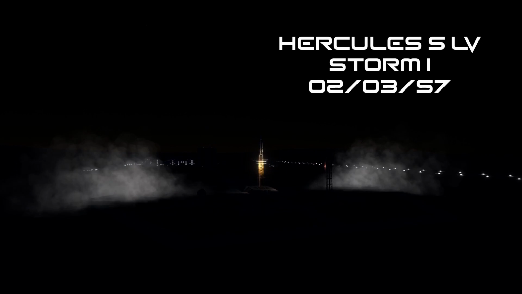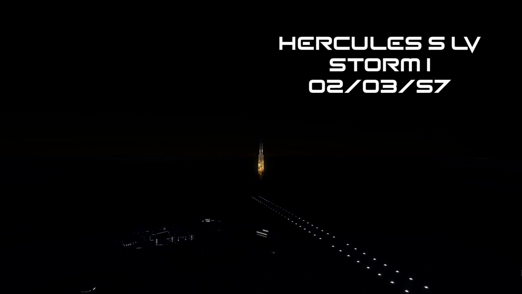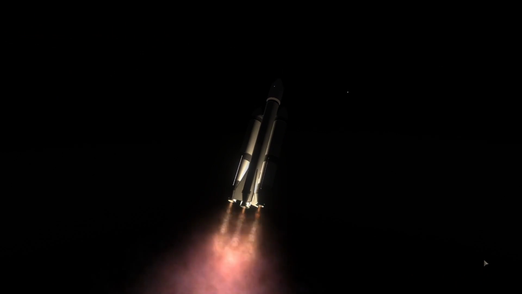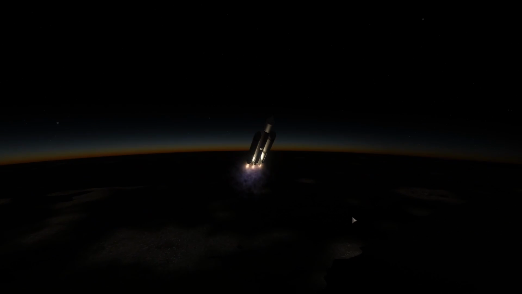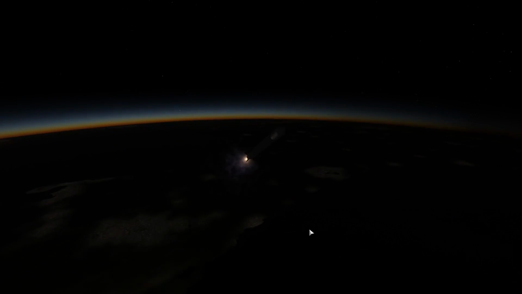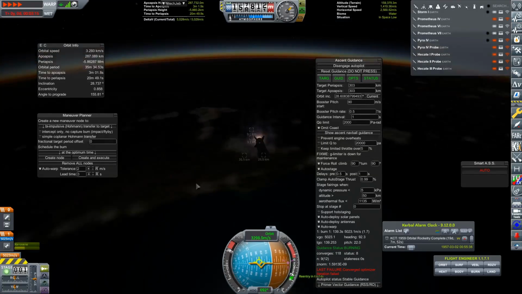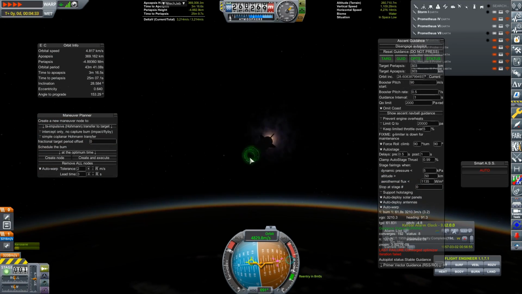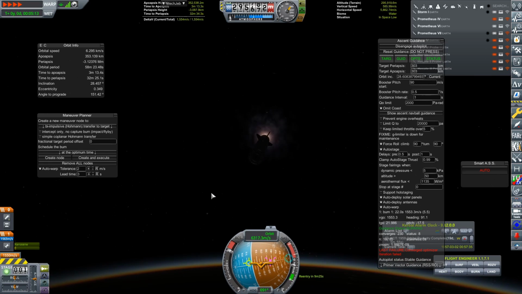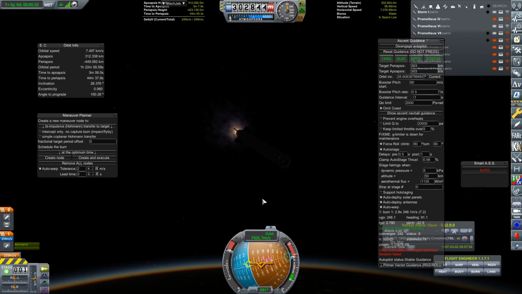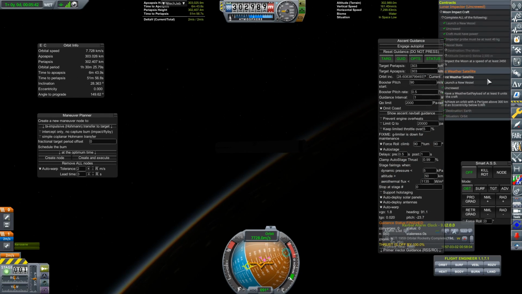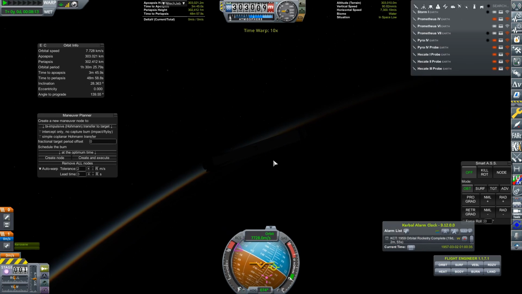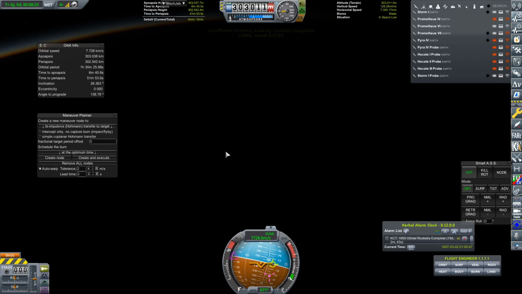But here we have the launch of Storm 1 on a Hercules small launch vehicle. It's the 2nd of March 1957, and this is the first launch of this series that I have done at night. And there is a reason that we are launching this rocket at night: for the rest of this career, hopefully, this is going to be my transfer window planner. I wanted to launch it into the plane of the Moon, and it just coincided that this was at night.